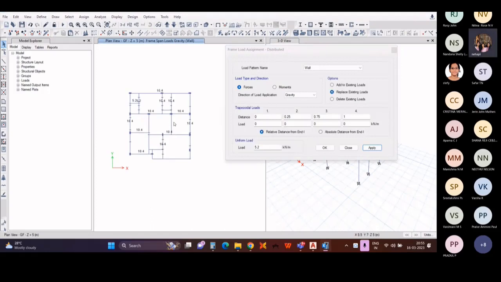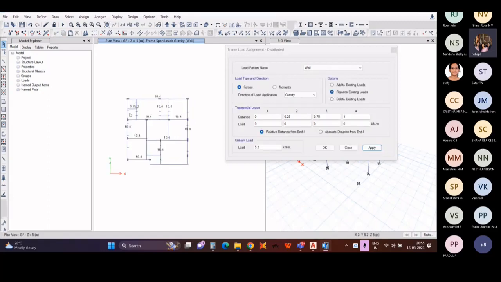After that, when we look at this portion, there is no wall. At this portion too, there is no wall. Here also there is no wall. So we will not apply wall load here. We only apply wall load at the portions where walls are coming. So in this ground floor, we have applied loads at the portions where wall load is coming.